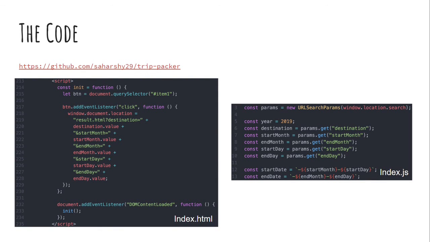To display the information for the selected dates and location, we had to be able to send the user input from our homepage to our results page. To do this, we stored the user input inside the URL link to the results page as a query string, and the user input is then extracted from the URL in the JavaScript file.